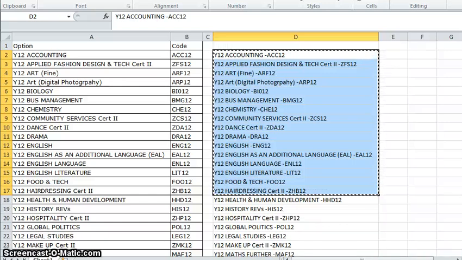Welcome. I'd like to show you how to use Google Forms to collect student subject choices. First thing you'll need is a spreadsheet of all your subject full names. So often that's in your timetabling package.